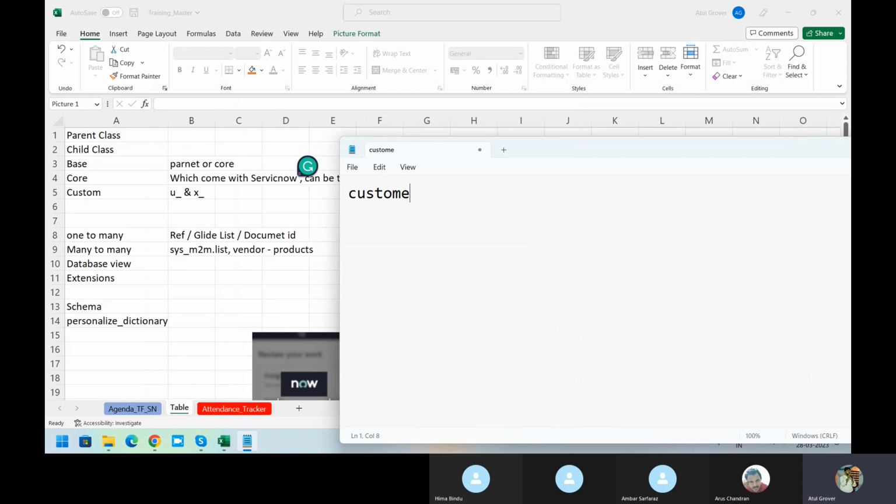Then there's a concept called the custom table. Custom table means the tables which are not given by ServiceNow and you are creating for your own purpose. That is called the custom table. To identify a custom table, the table name always starts with u underscore. A custom table is also called a user defined table.